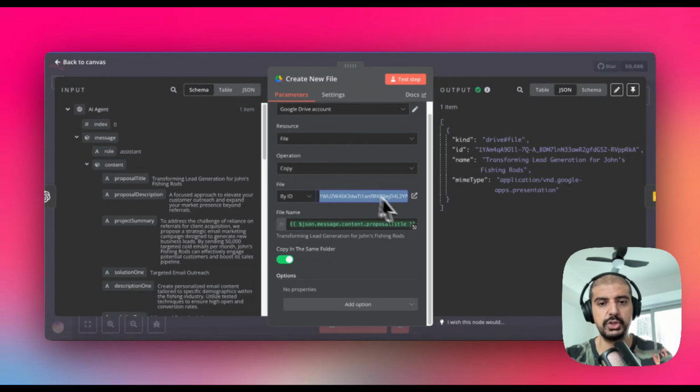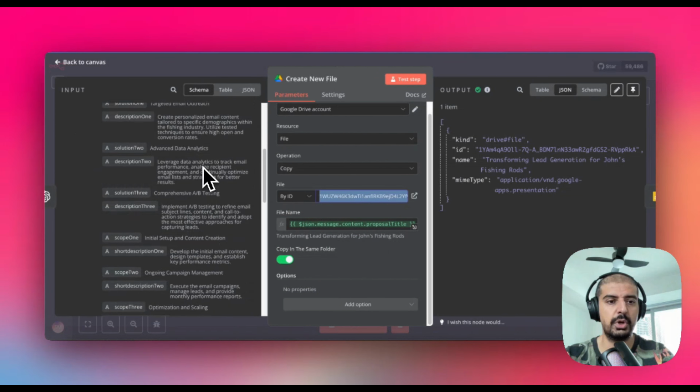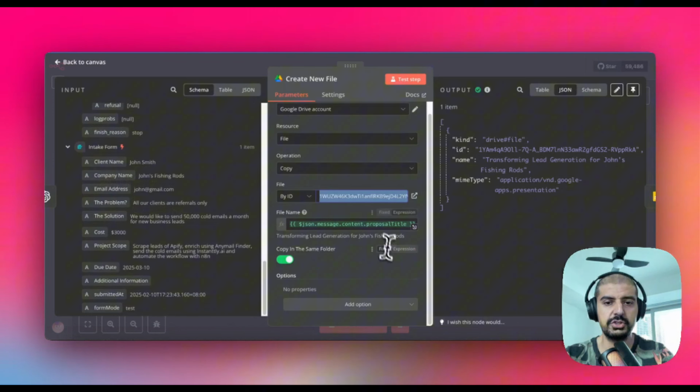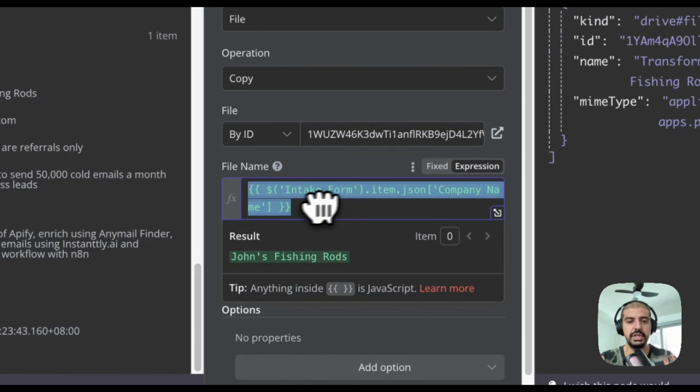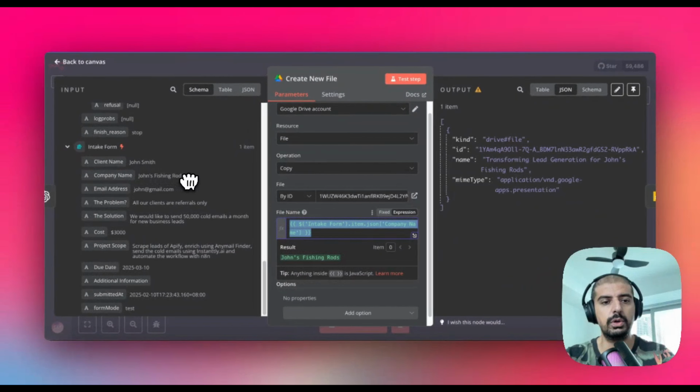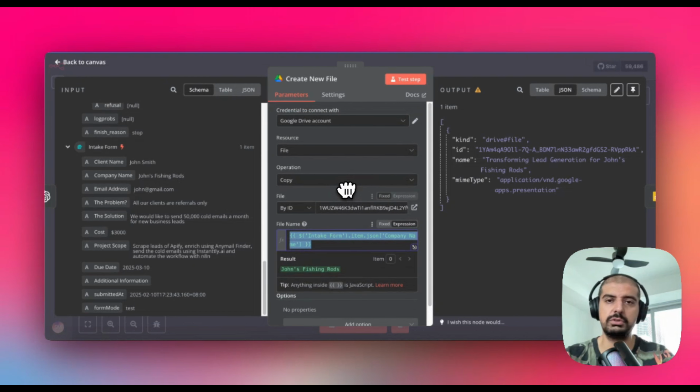Okay, so because I'm capturing that information, the proposal title, or you could even use the company name if you wanted to. You could use the proposal title or the company name from a previous module. What I'm going to do is drag and drop the company name, so we're going to use the intake form company name for the presentation name. That way you can sort it and keep it relevant, all that kind of stuff.